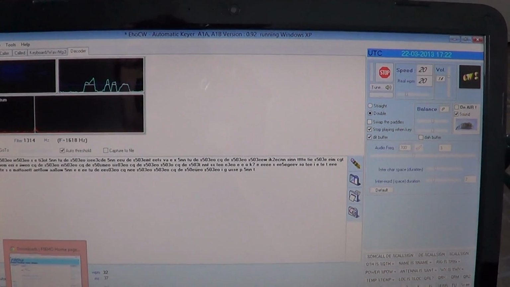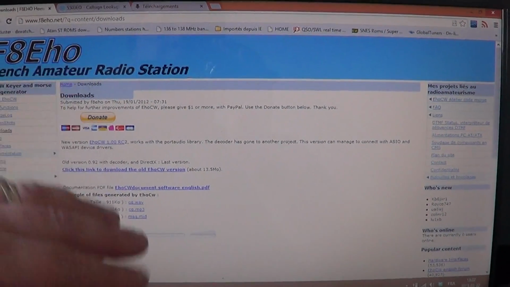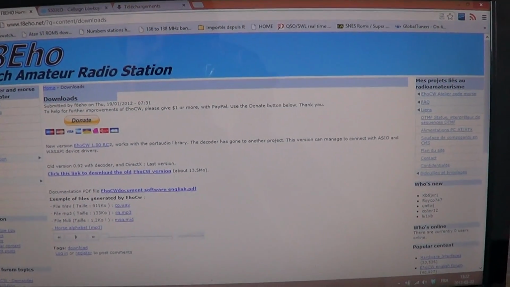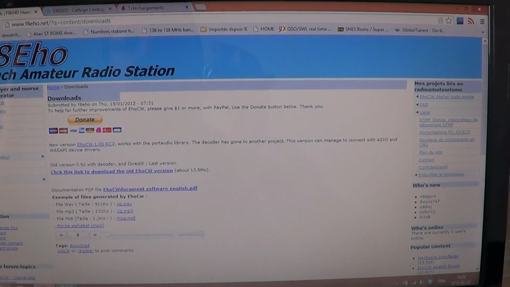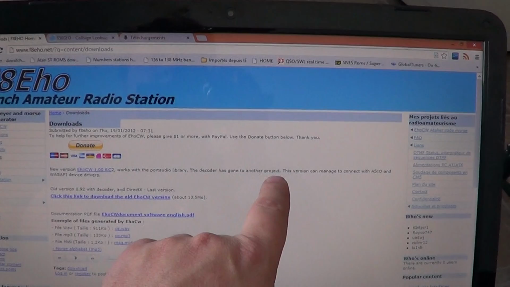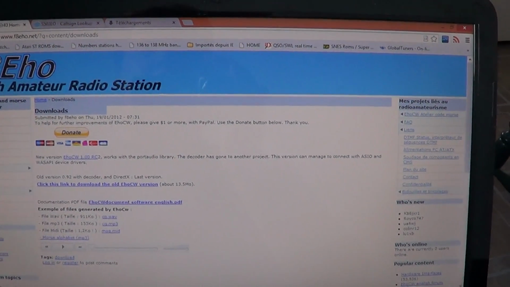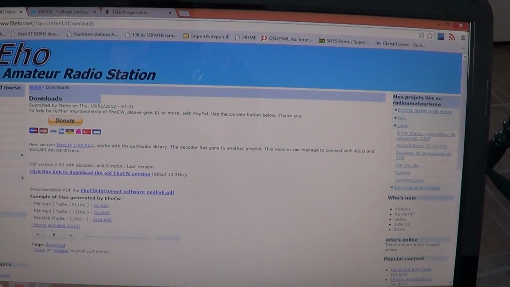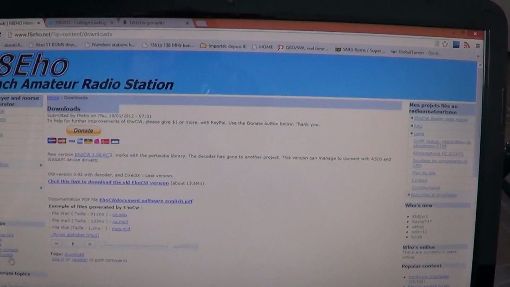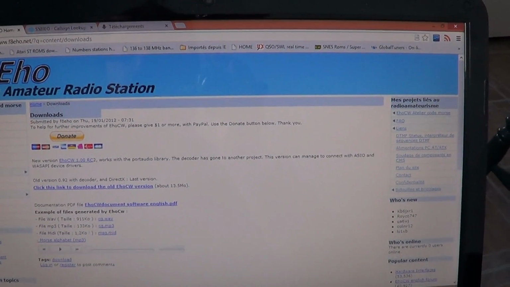I find it a little weird that in the 1.0 version, they took out the decoder. I don't understand why you would do that, but apparently what he's saying is that the decoder has gone to another project, so maybe he's working on something else. But basically, download the old version, don't download the new one if you want to just decode, because the new one does not have a decoder.